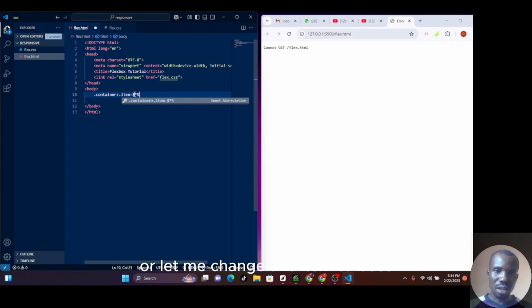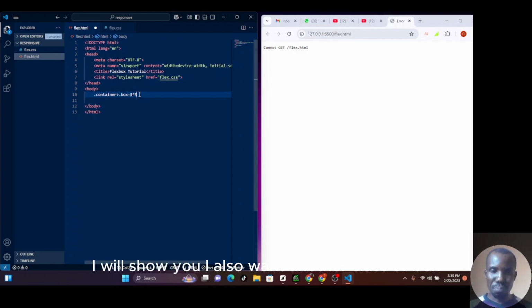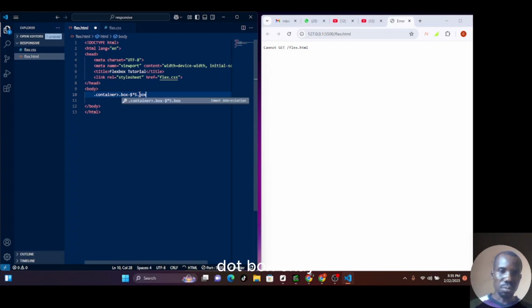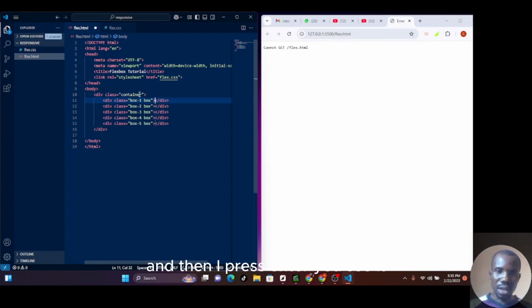Then I also want another class that will just be item. Let me change this item to box. You can call it item, that's right, or you can call it box, but let me change it to box, since we are creating a box. Box 5, so that's 5. I also want another class of box that will be a general class for all the 5. So what would I do? I just put .box again. .box. Okay, and then I press enter.